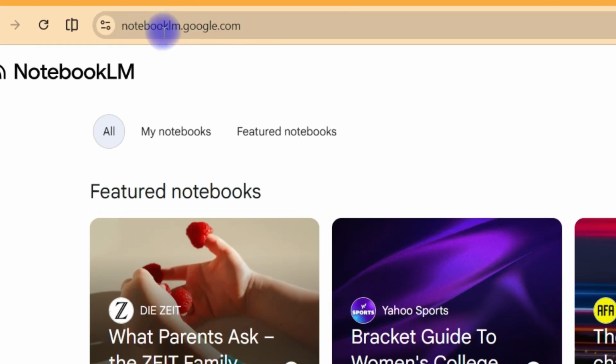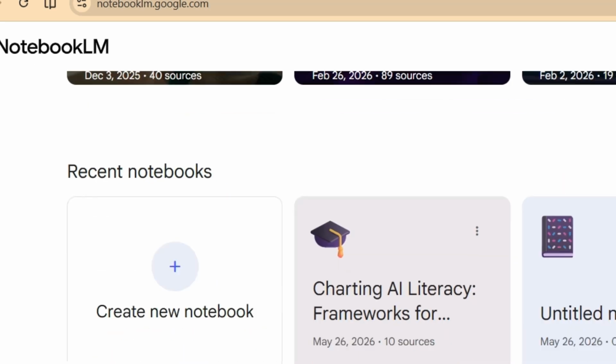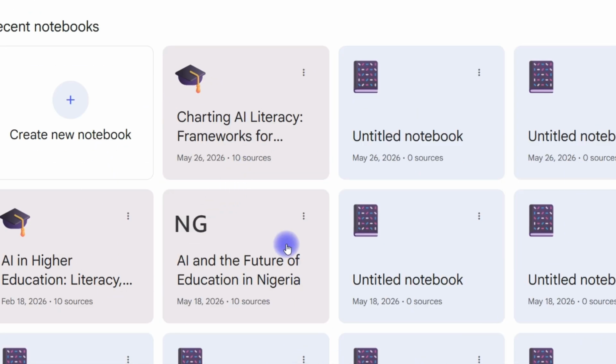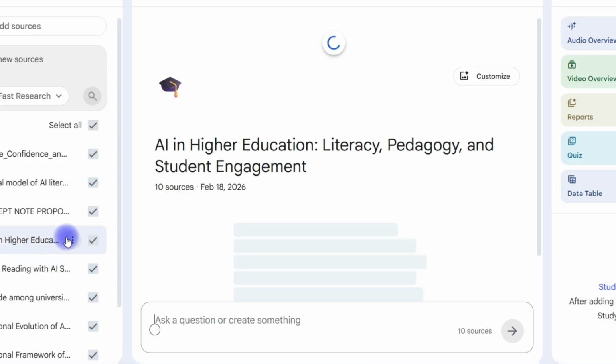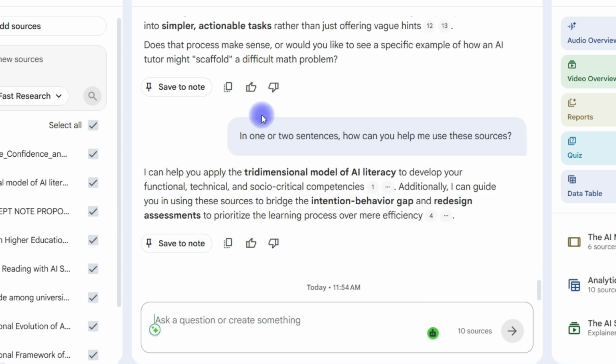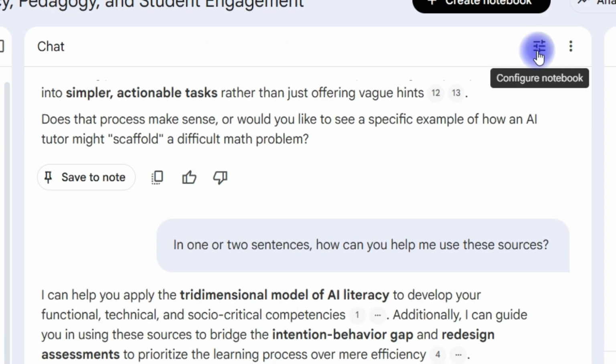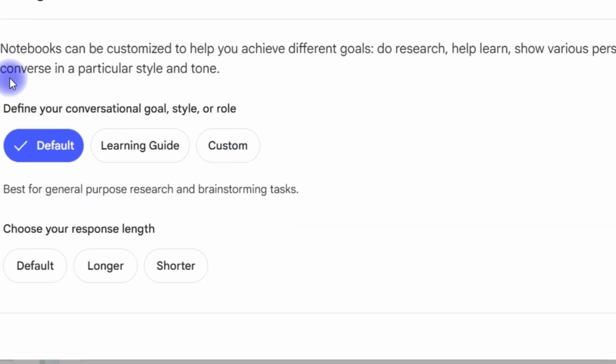So let's say I'm on my NotebookLM right now and I'm going to check any of the notebooks that I have. Let's say this one, AI in higher education. And once I'm here, I want to configure how the notebook is going to be responding to my chats as a whole. Okay, I can come up to the top right over here. You can see configure notebook, and just click. Now you have this information, configure your chats.